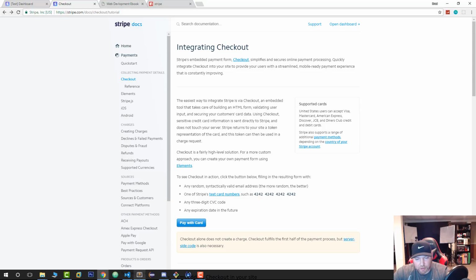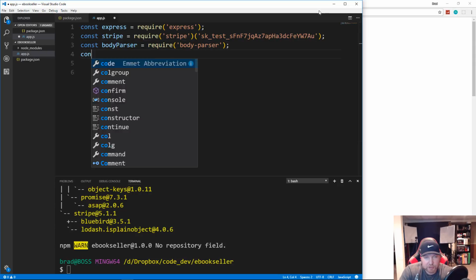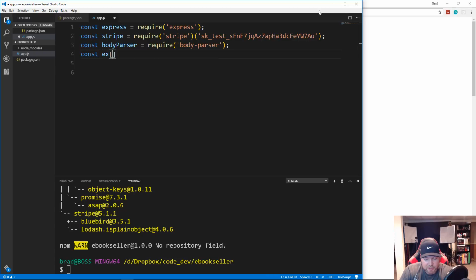All right, so let's get back to work here. We'll go back to Visual Studio. Let's bring in the rest of our stuff. So we're going to need body parser. So we'll say require, and that'll be body-parser. And we want to bring in handlebars. So this is going to be exphbs. We're going to set that to require express-handlebars.